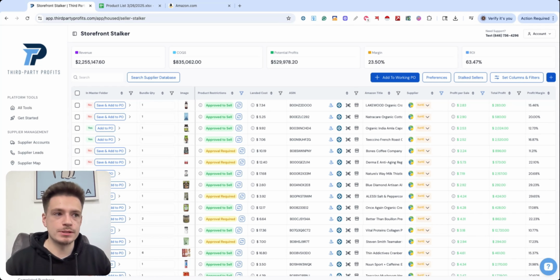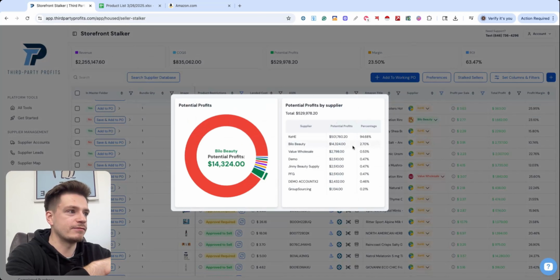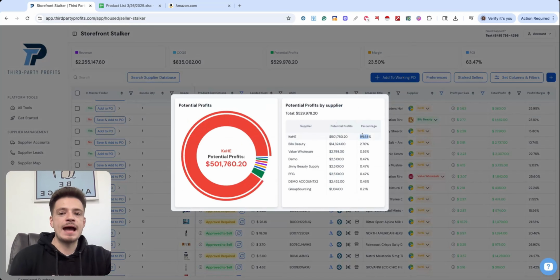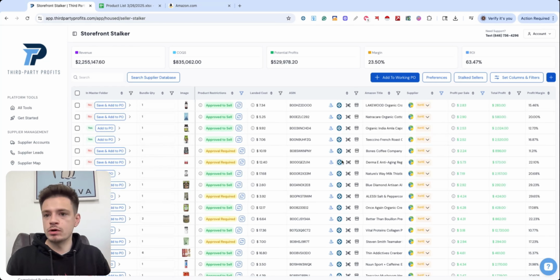Now, here's just a pro tip as well. If you're seeing this much of a match here where almost every single product, and you can also click on the potential profits here, 95% of the matches are from Kahi. So what this is telling me is that there is a large chance that this seller is buying from Kahi because there's a lot of matches here. So if you're starting to source and you're struggling to still find profitable products, I wouldn't beat yourself up, right? You just found the source. You know that someone else is making it work. You just need better pricing.